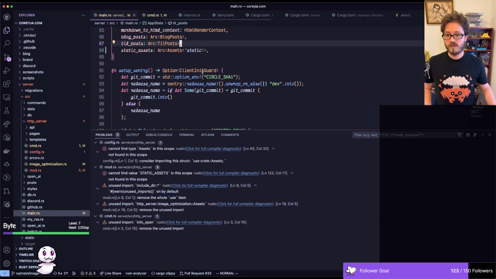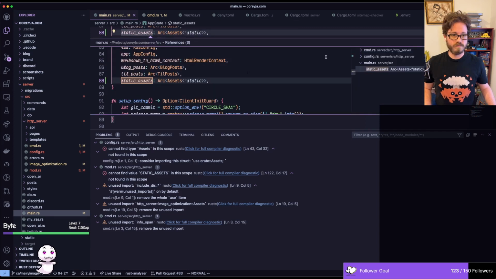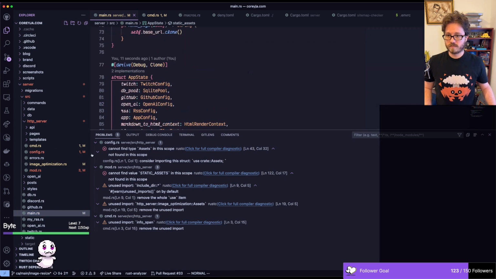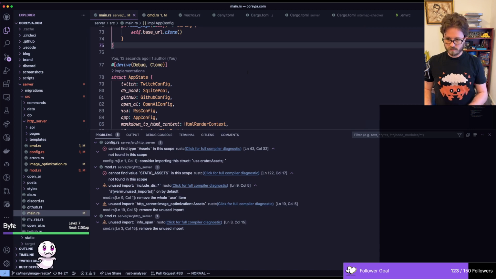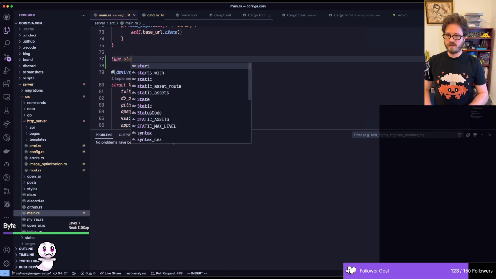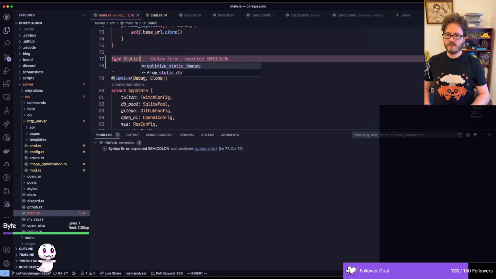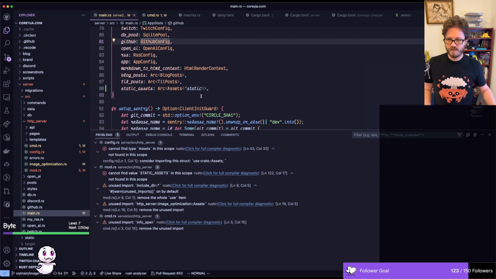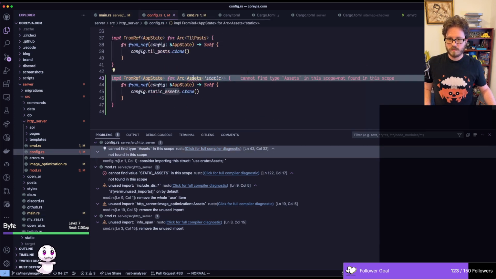Oh yeah, we're gonna need a new thingamabobber for that. Yeah, for sure. Types, static assets. Actually, no, let's just do this for now. Why? I only have one. We'll deal with it when I have two. Import it.